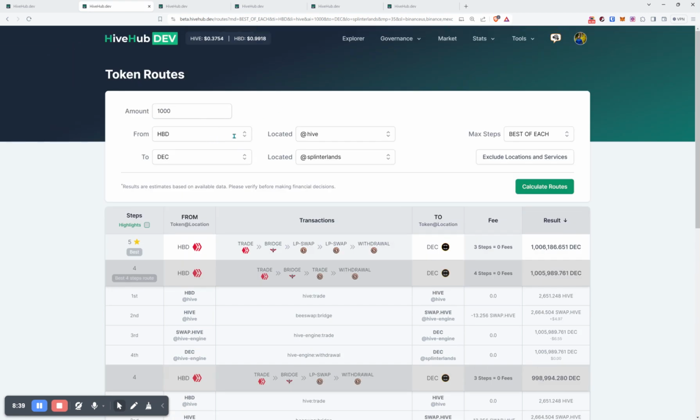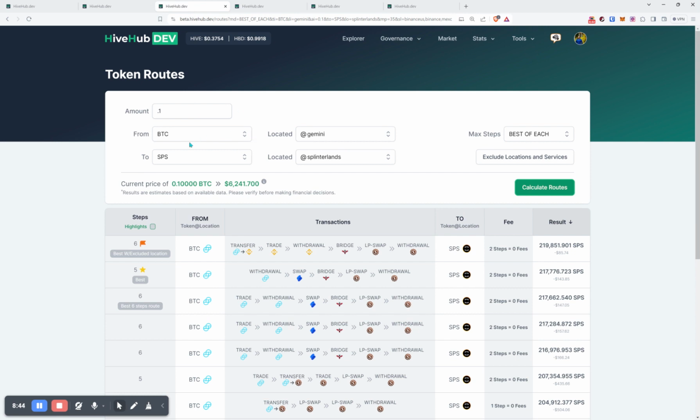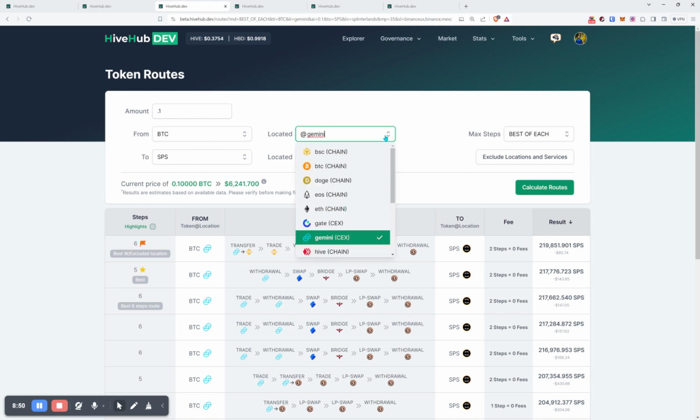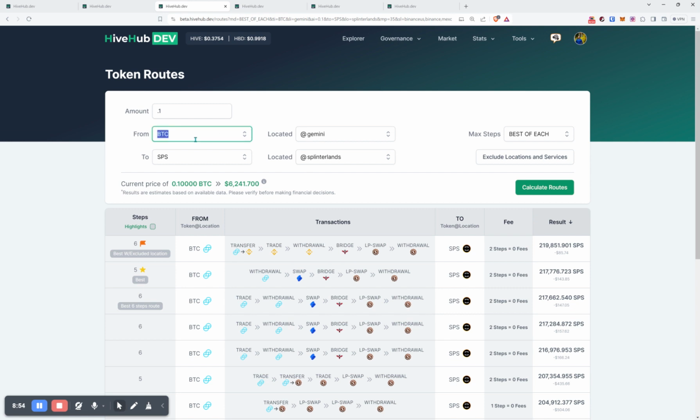So now, okay, let's go to the meteoric rise of BTC. What if we want SPS? What if your BTC is on Gemini? Now, you can type in BTC. In this case, there's a lot of BTCs. Even on Gemini itself, there's 4 different BTCs.